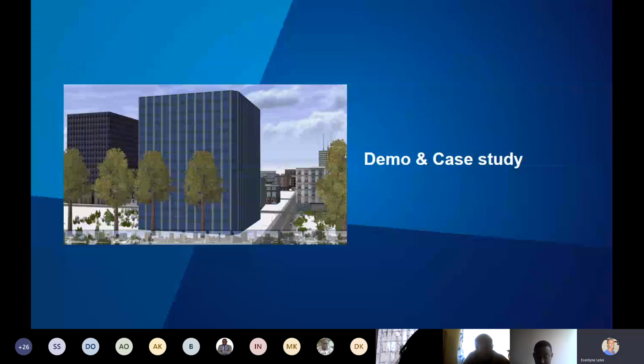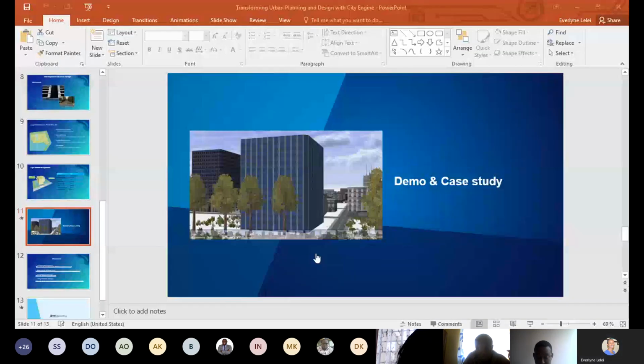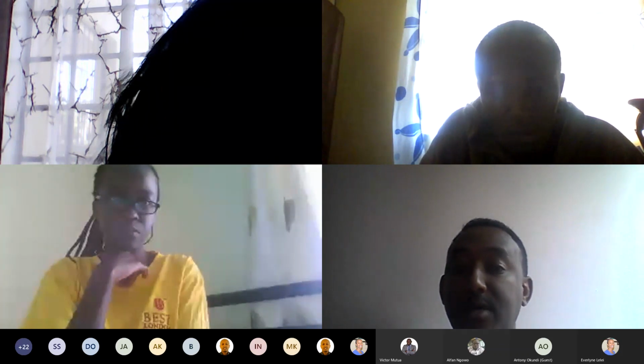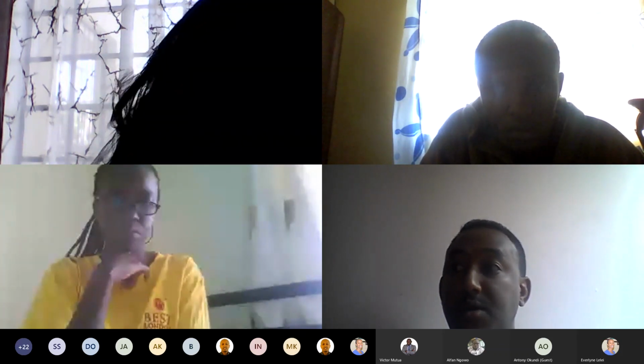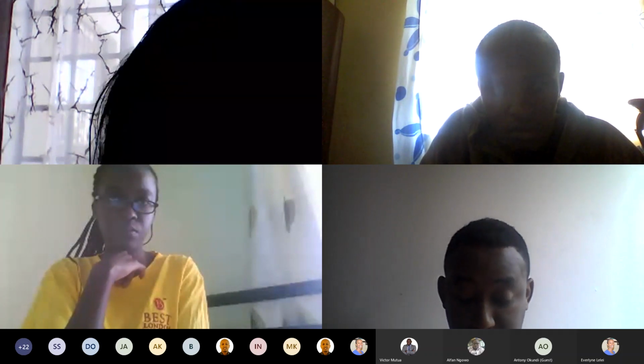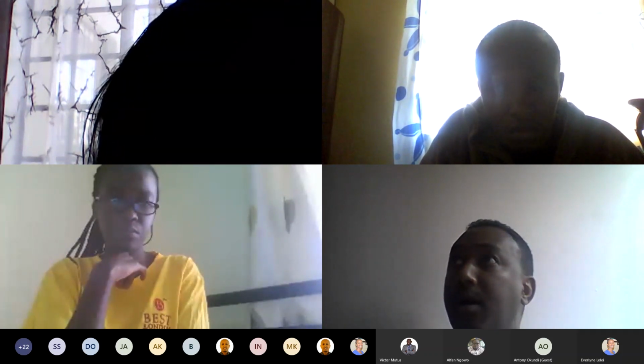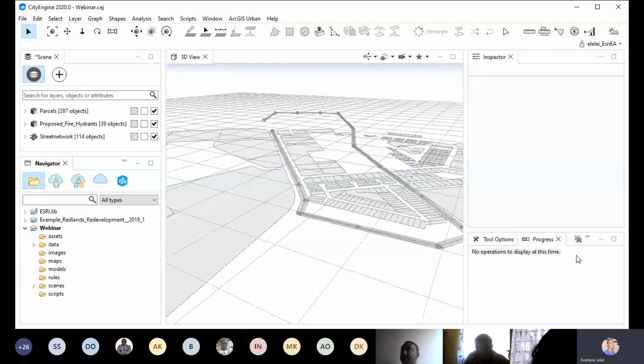So let me just share my screen. Hope you can see my screen. This is ArcGIS CityEngine 2020.0, and we have quite a number of improved functionalities. One of the main things that we have in the new version of Esri CityEngine is integration with ArcGIS Urban. That's a great plus. So you can export models that can be used directly in ArcGIS Urban.